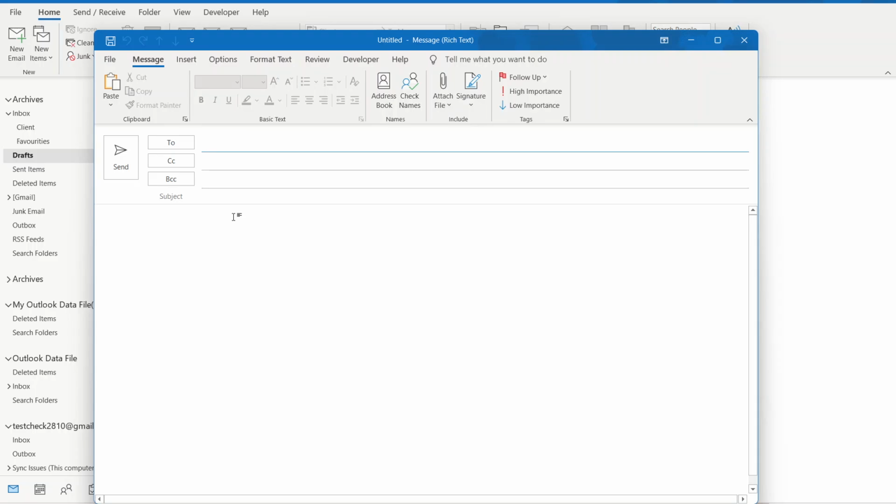Now, to give your newsletter a recognizable face, start by inserting your company logo at the top. This helps in brand recall and makes the newsletter look professional. Next, think about your headings. These could include titles like monthly updates, announcements, upcoming events, or special promotions. Clearly outlined sections will guide your reader smoothly through the content.